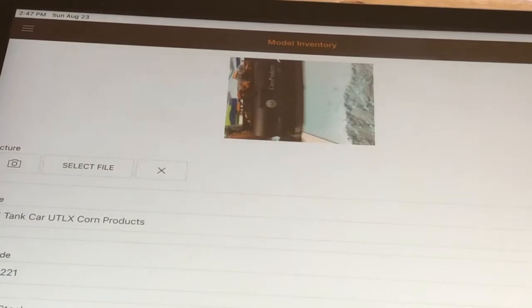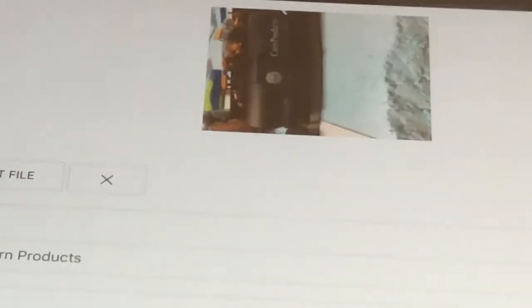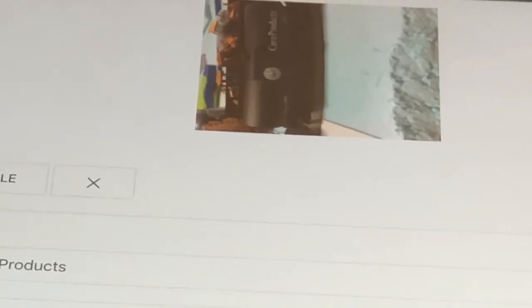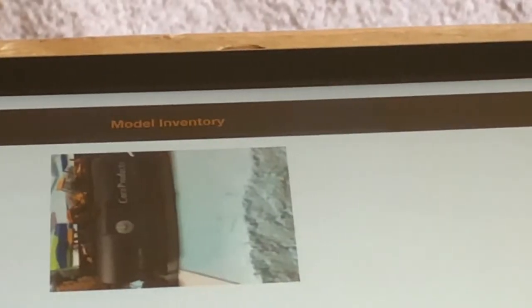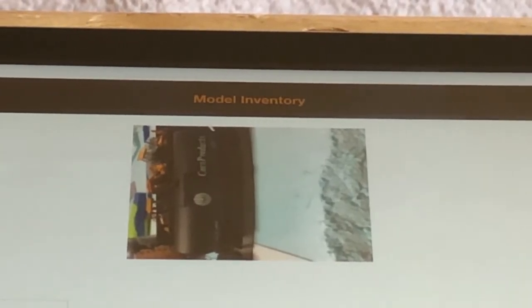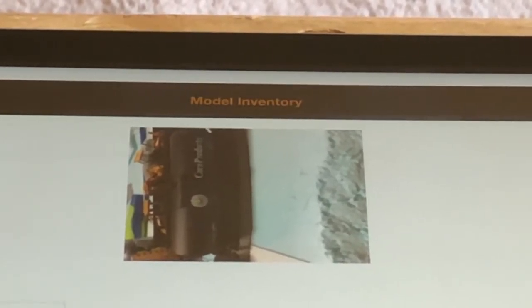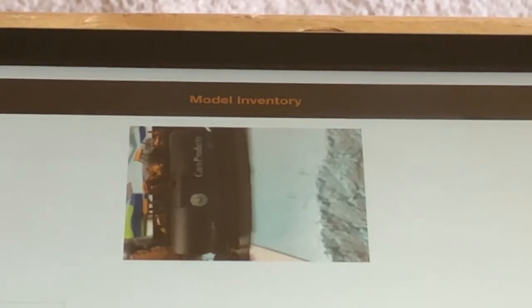So, my tank car. Here is my 16K tank car. There are a few things that I do with this. One of the things it allows you to do, which is really nice for insurance companies, is put in a photo. Understand this is a database and it's going to be all backed up, which is really cool.